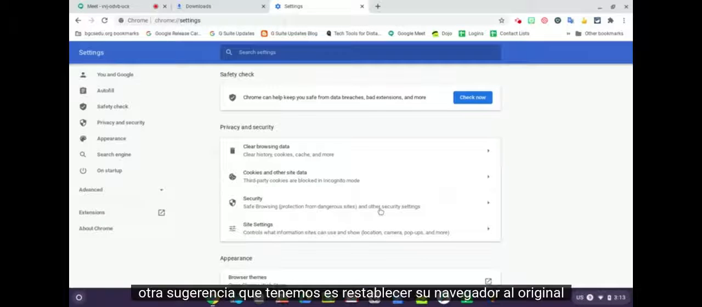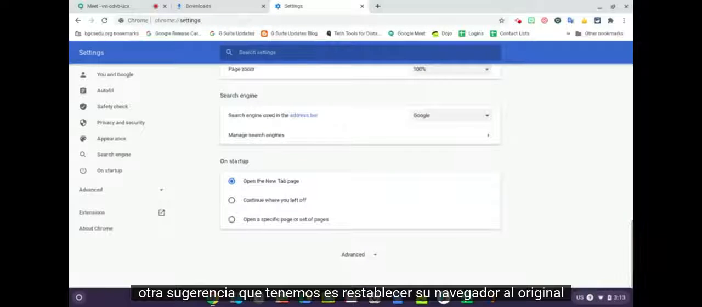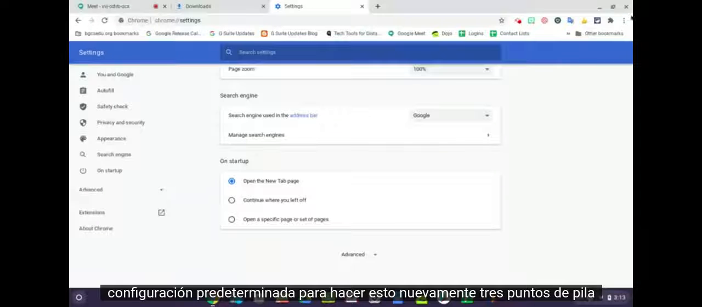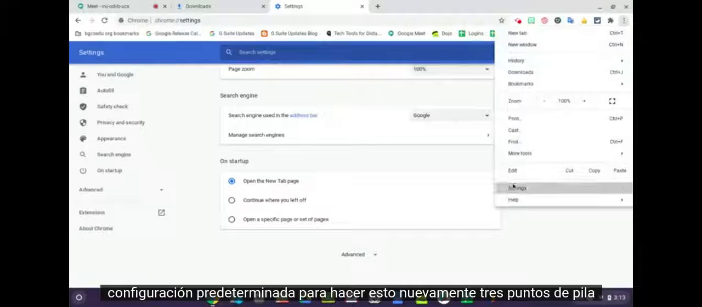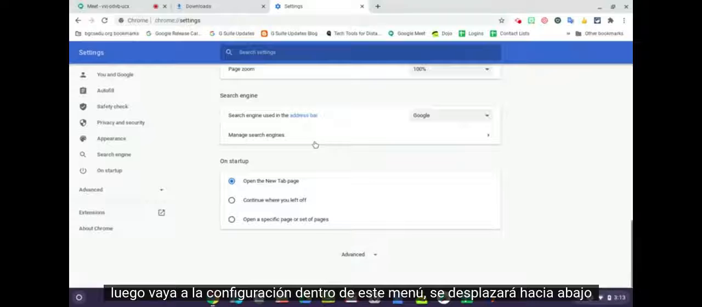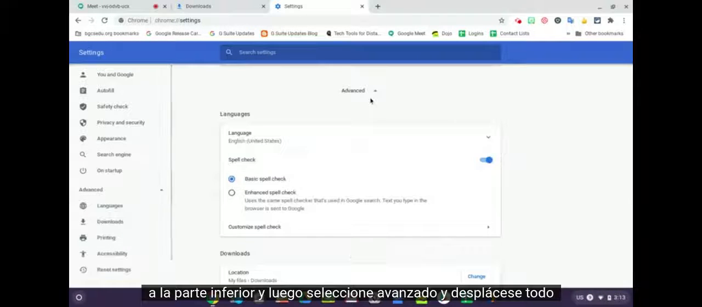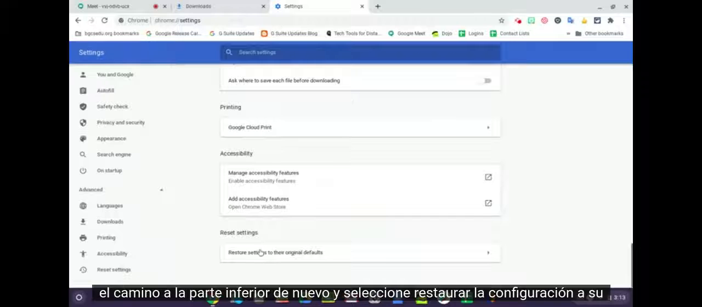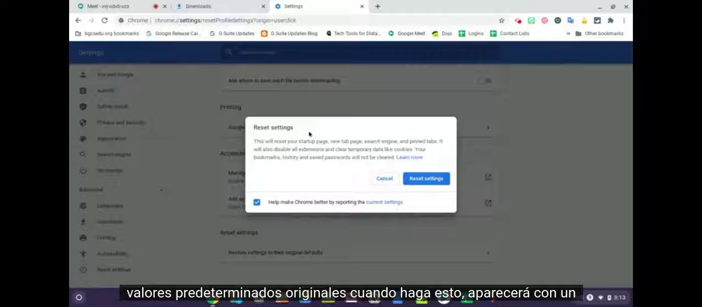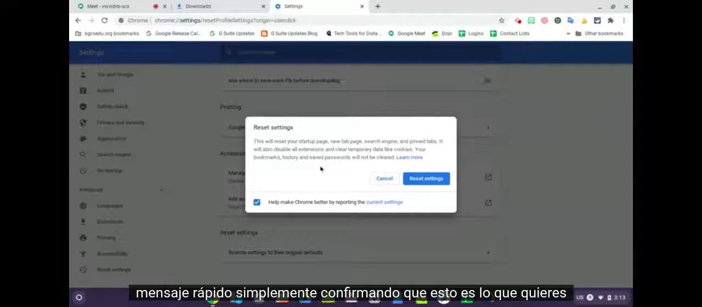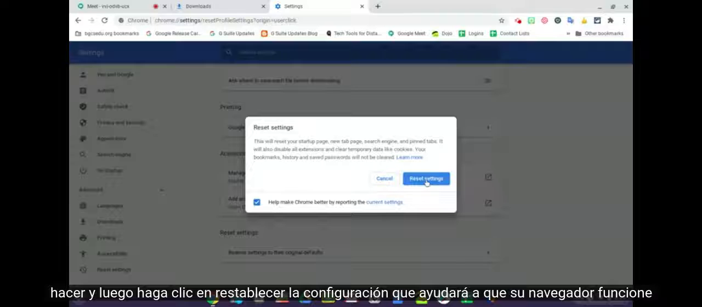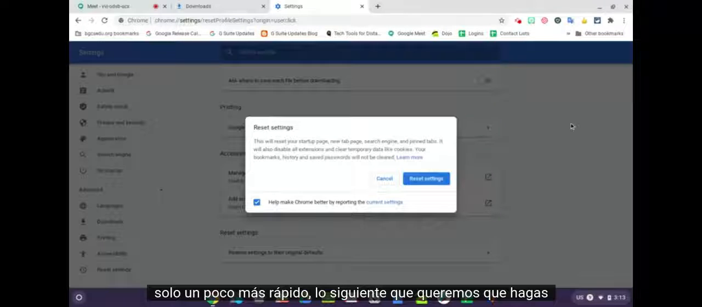Another suggestion we have is to reset your browser to the original default settings. To do this, again, 3 stacked dots, then go to Settings. Within this menu, you're going to scroll all the way down to the bottom and then select Advanced and scroll all the way to the bottom again and select Restore Settings to their original defaults. When you do this, it'll pop up with a quick message just confirming that this is what you want to do, and then click Reset Settings. That will help your browser run just a little bit more quickly.